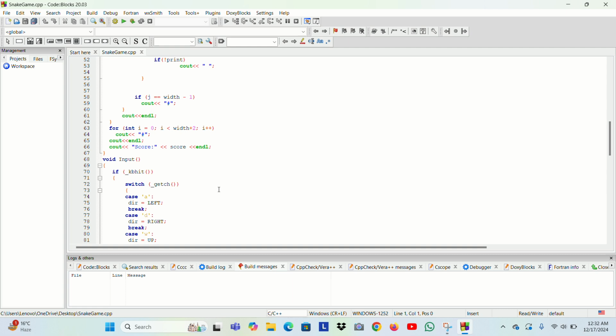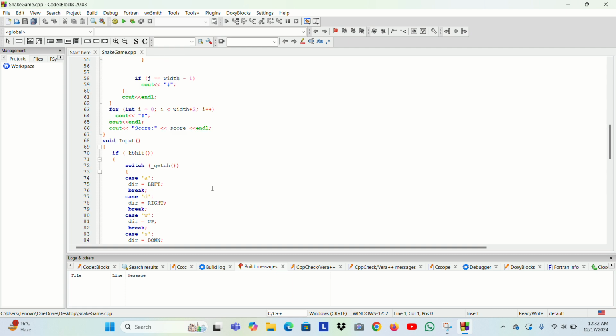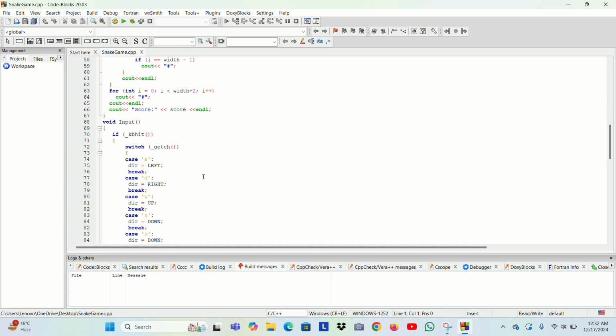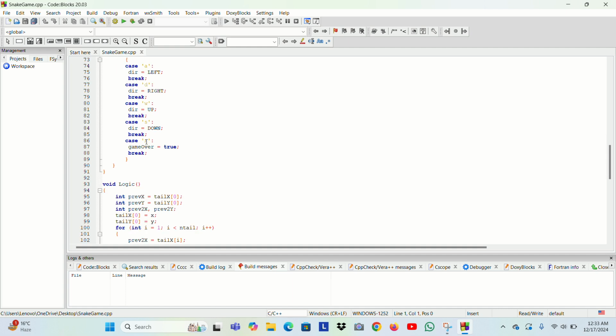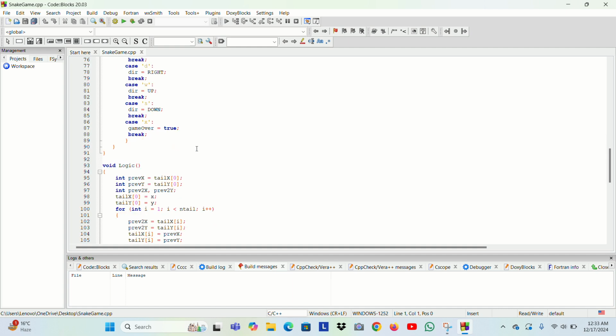Next we have the input function, which checks for user input. It uses kbhit to detect if a key is pressed. Depending on the key pressed, A, D, W, S, it changes the snake's direction. And lastly, pressing X will end the game.